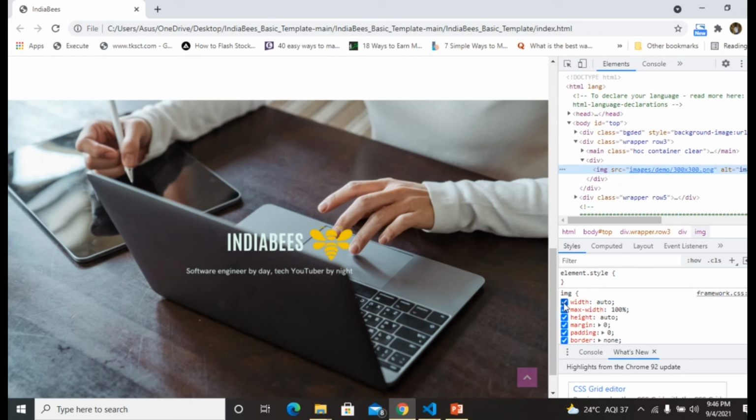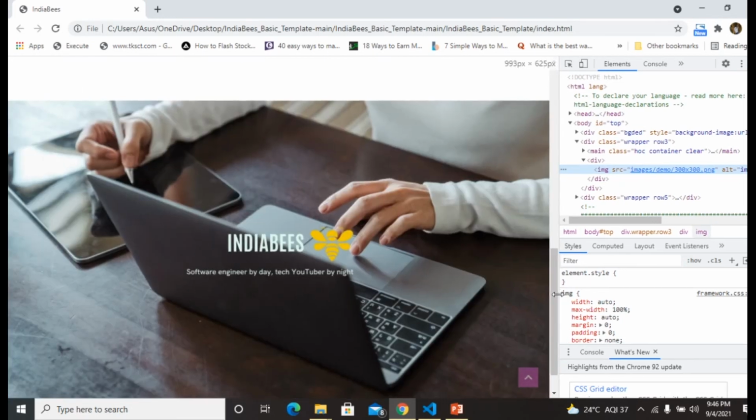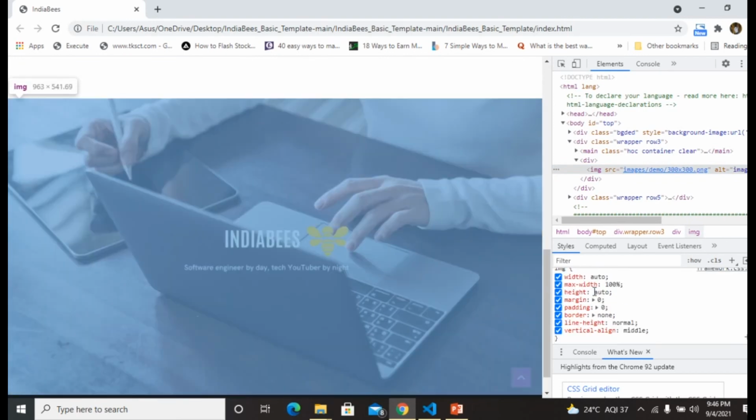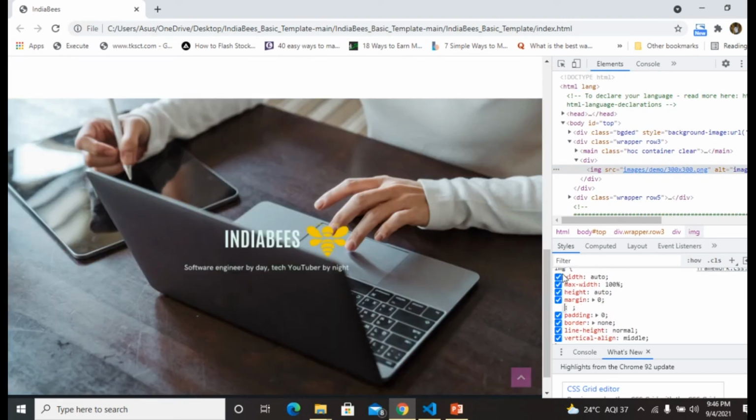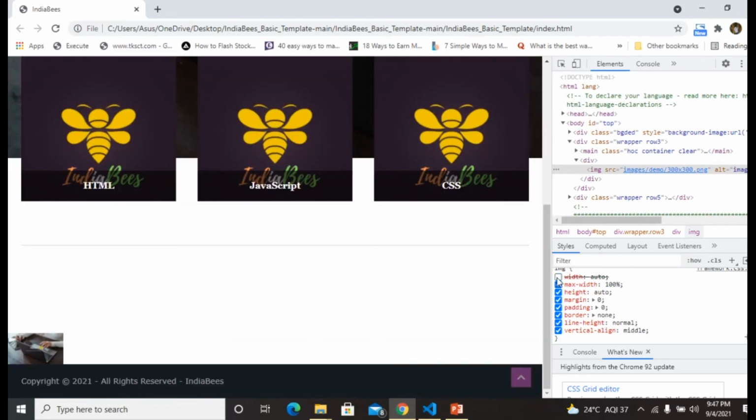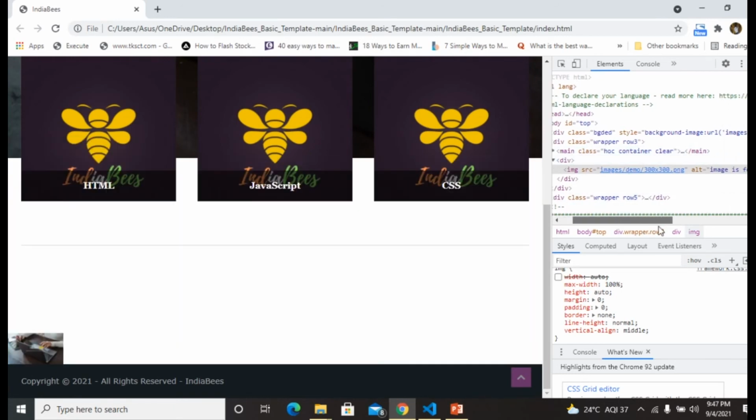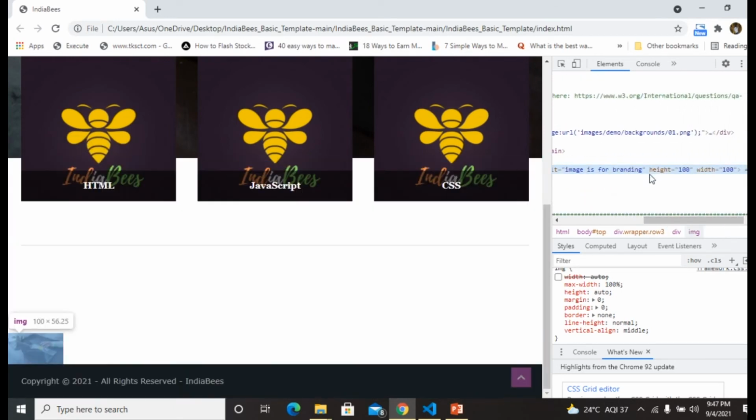So here the image tag, we'll see about this CSS kind of stuff in our upcoming videos. Here you can see the width is auto, so you have to remove the width that is auto. Now you can see the height and width change to the 100 by 100 ratio, which we have provided in the image tag.